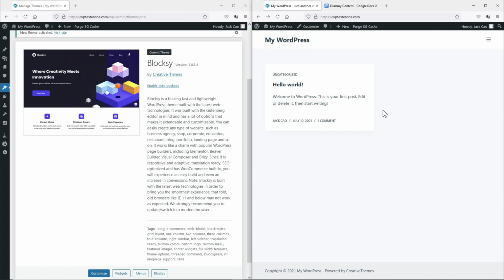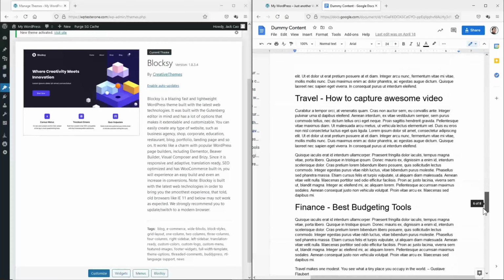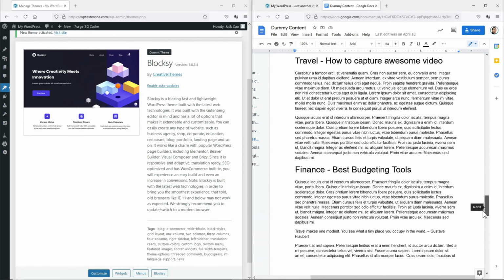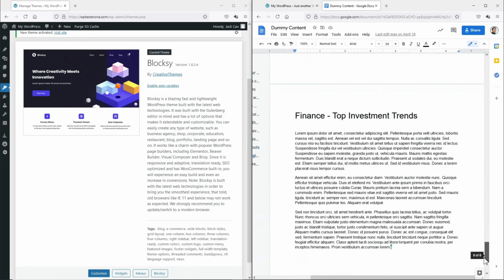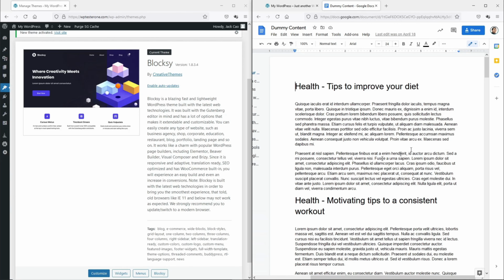The next thing a magazine theme needs is content. And what I have for you is I have these dummy content for you to download and use if you want to follow along. And I've also prepared some images for you. So if you want to follow along, the link is in the description. Once you click it, you get the content here as well as the images used on this tutorial.